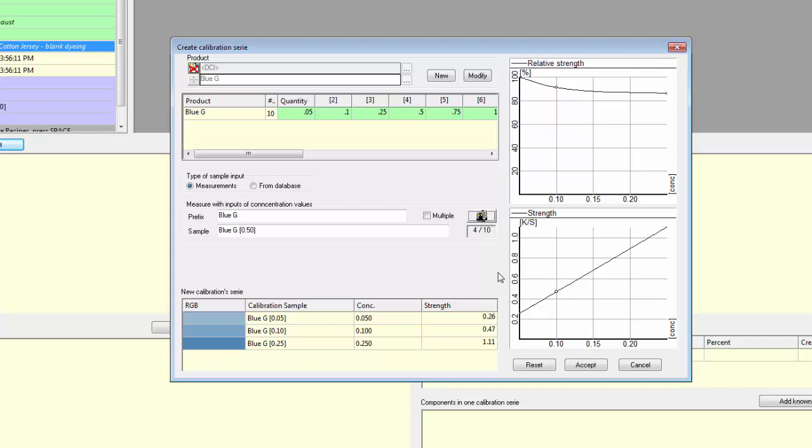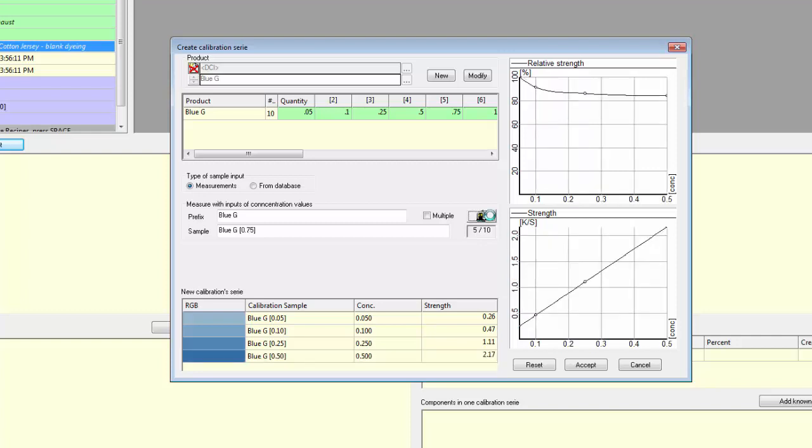So we'll place our sample there and take our measurement. Okay, it's drawing a fairly straight line on our K/S graph. That's what we like to see. Move on to our next sample, 0.75.